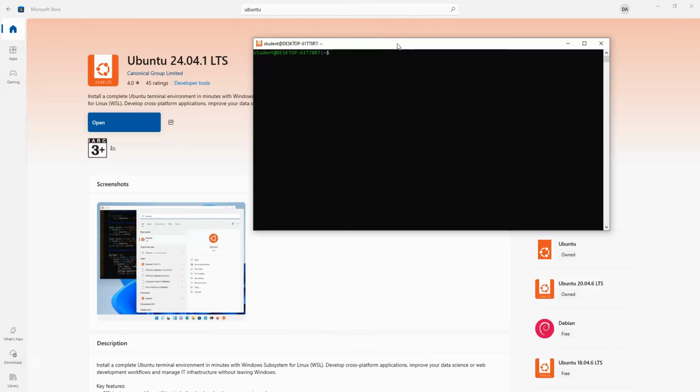But when you do it the first time and click open, that will launch Ubuntu, and it will take a few minutes to set up. Then create a username and password when prompted. Once you see the dollar sign like here, it means you are ready to start. I have already done these steps, so when I click open, I get this terminal.